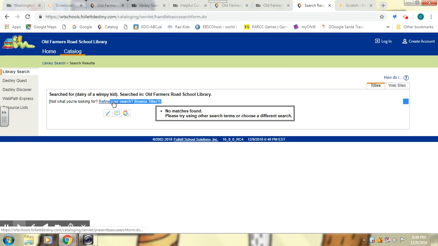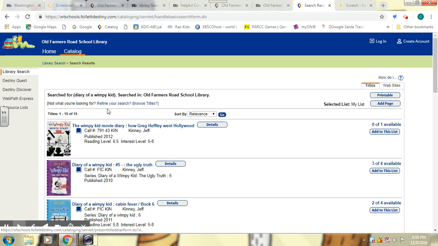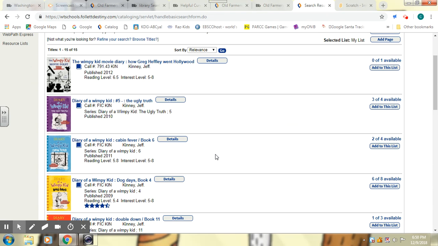That means you're going to go back, refine, and look at your title again that you typed in and see what might be wrong. And of course, you probably noticed I typed the word dairy of a Wimpy Kid instead of diary. So let's change that. Okay, and now if we corrected that, and if we click title now, our 15 records will come up.